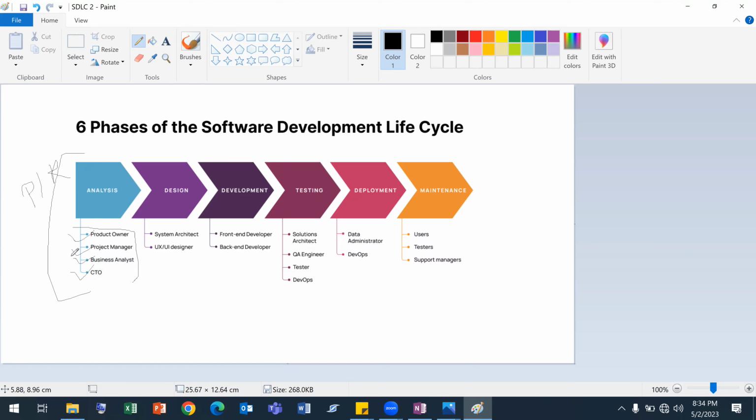They are basically working to make the plan settle down for each and every software. Once you're working in a company, like a software company or any other company, you have these people you can see day-to-day: business analyst, project manager, and the product owner. So this is the phase they're working in, the analysis part.